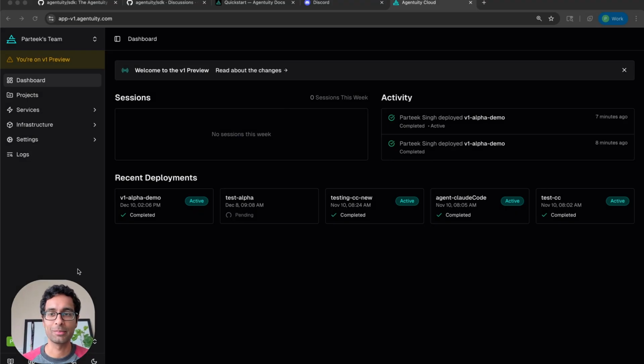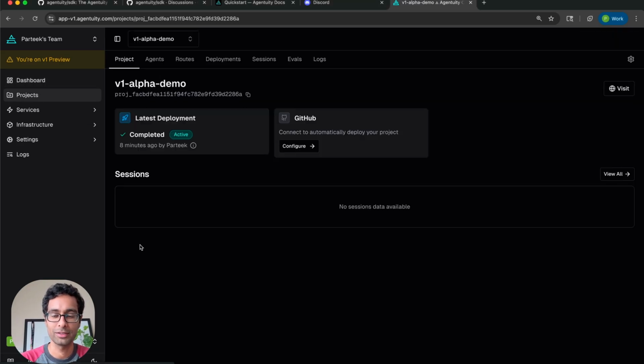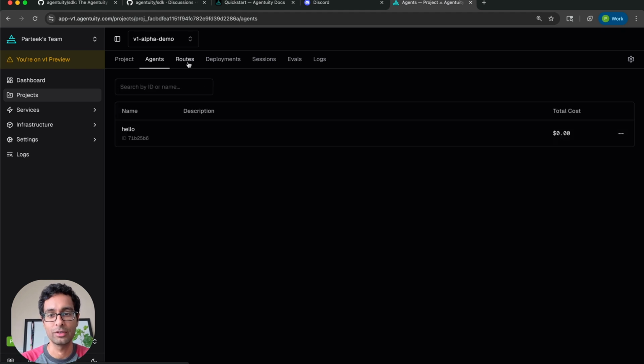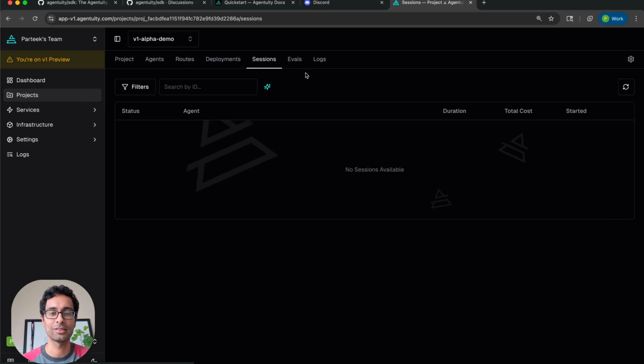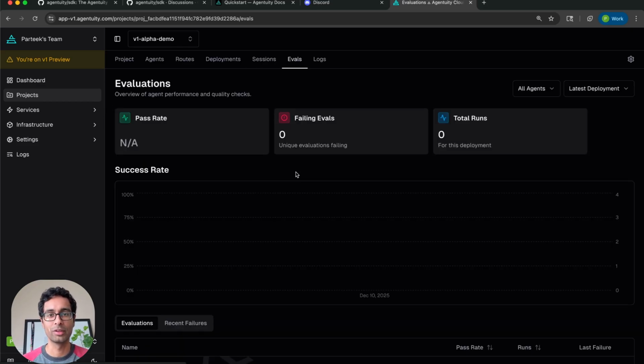So a couple other things to mention is if you want to check out the Cloud Console or the web app to get a visual for all your V1 projects, you can do that at app-v1.agentuity.com. And of course, you can take a look at all your projects, click into any of these and see your different agents and your routes, and take a look at the deployments, sessions, logs, and even things like evals, which are built in and run once your agents are finished running. And so there's quite a lot to do with V1.